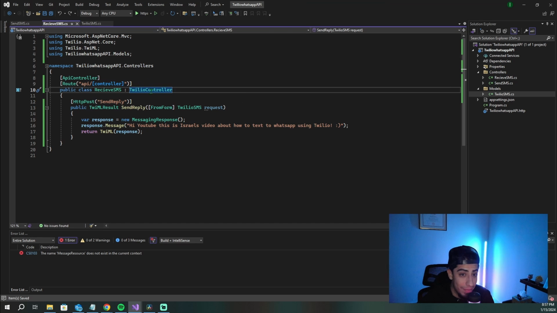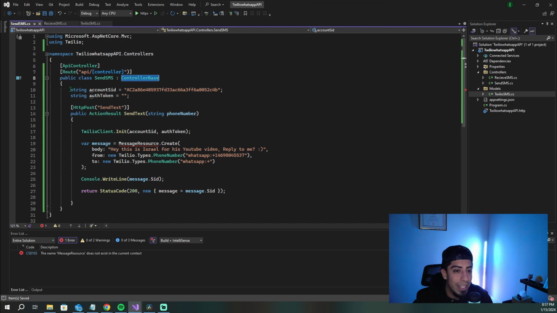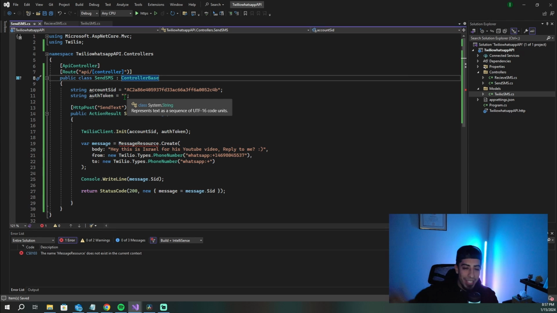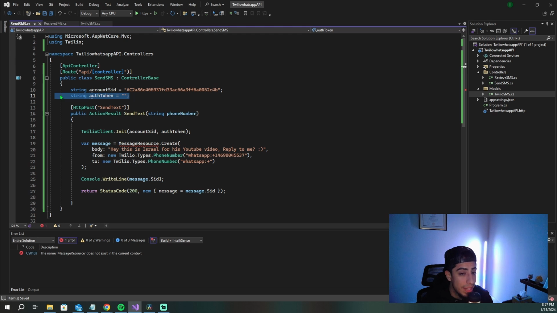Don't forget that distinction. Here we now have our account SID, which you should be able to find in your Twilio console, as well as your auth token. This is the super secret one. So I will put it in right before I demo, but I'm not going to show it to you guys. But just realize that you have to put that in there. You should be able, again, to find it in your Twilio console.